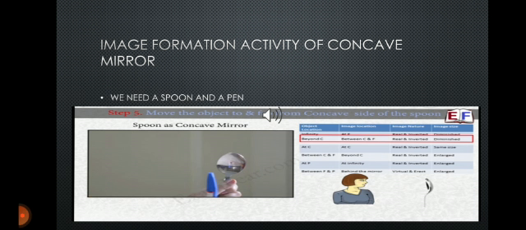Now we will discuss the activity based on image formation by concave mirror. By doing this activity, we need two things, a spoon and a pen. Here, what do we see? The image formed is inverted.